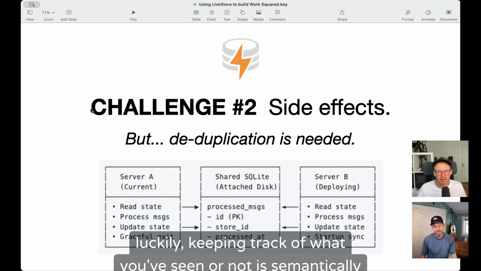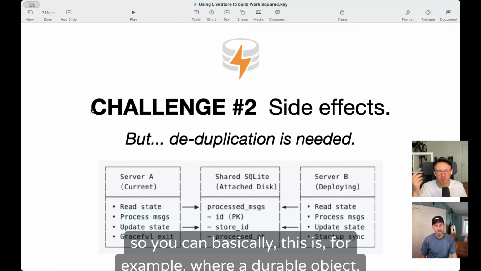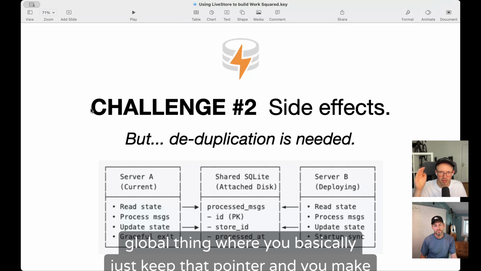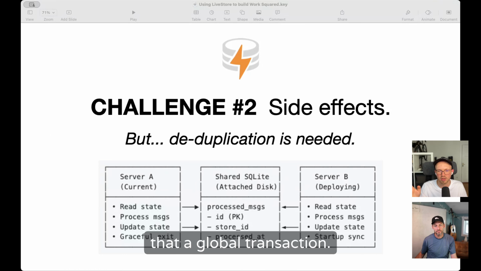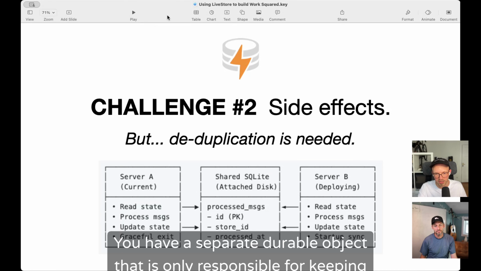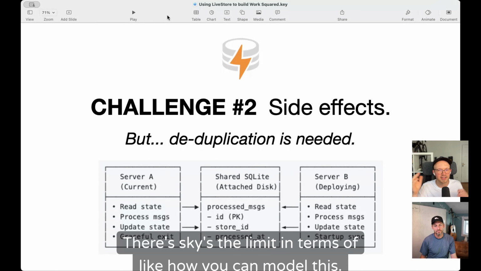But luckily, keeping track of what you've seen or not is semantically very easy to grasp. So this is, for example, where a durable object or a D1 database could come in really handy, where you have one global thing where you just keep that pointer and make that a global transaction. You could even say, for that you have a separate durable object that is only responsible for keeping track of that. Sky's the limit in terms of how you can model this.